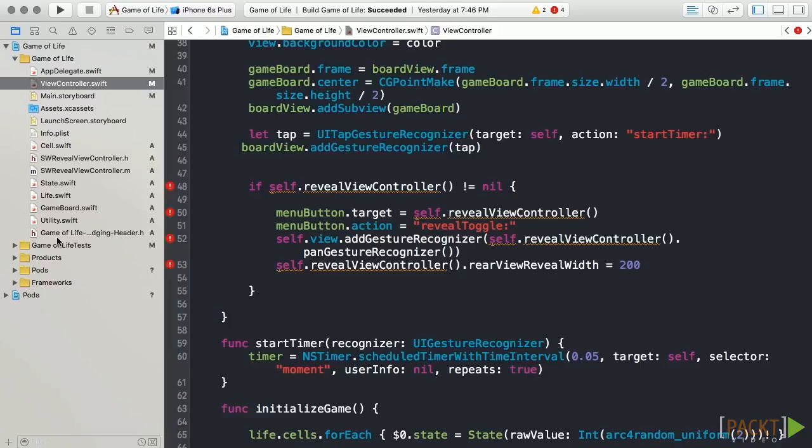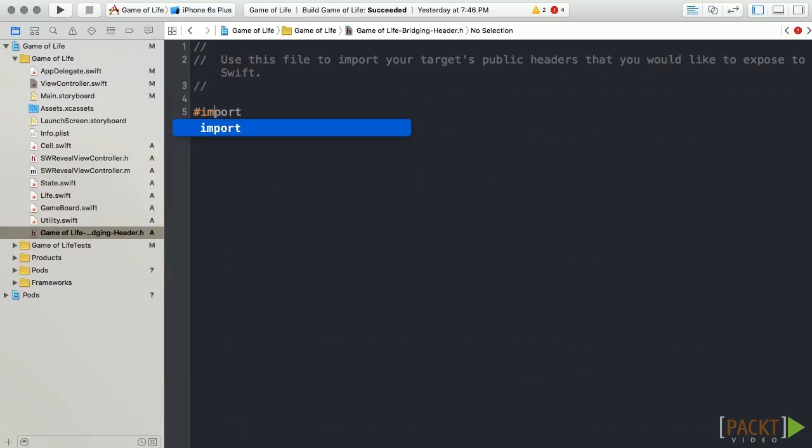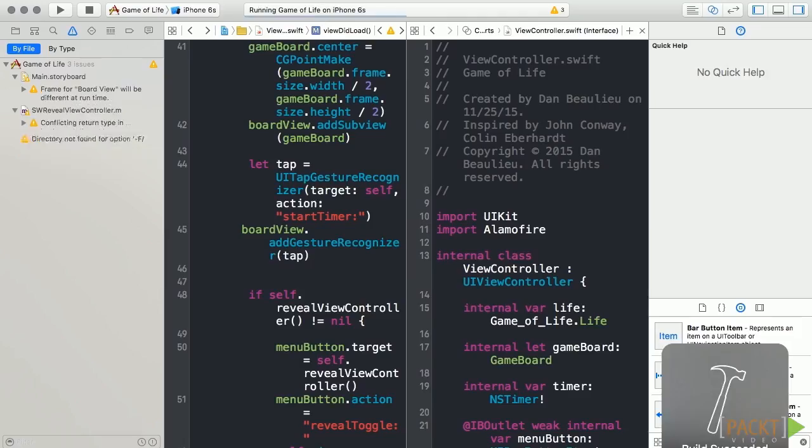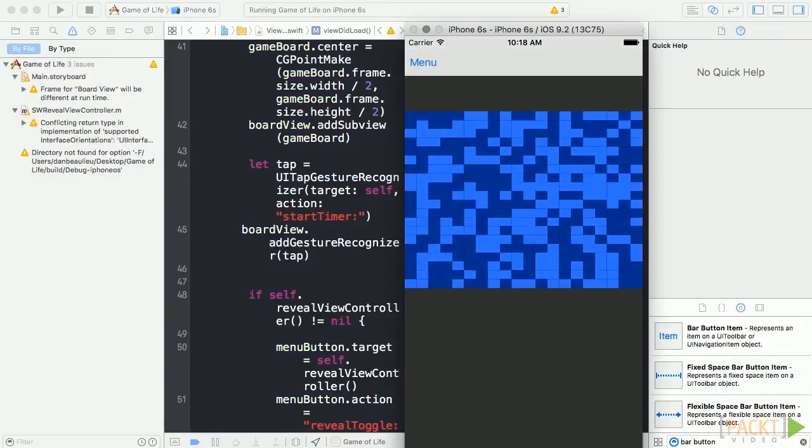We see that our application is complaining. Can you guess why? We haven't set up our bridging header yet. So, while Xcode is aware of SWRevealViewController, our application is not. Let's update our bridging header with an import statement for SWRevealViewController.h. And that should do it. Build and run, you should see your menu in action.